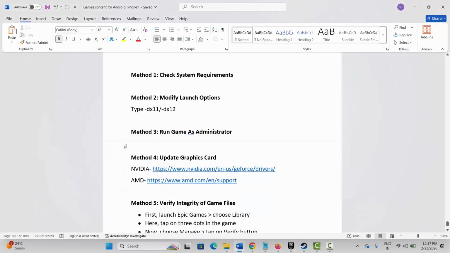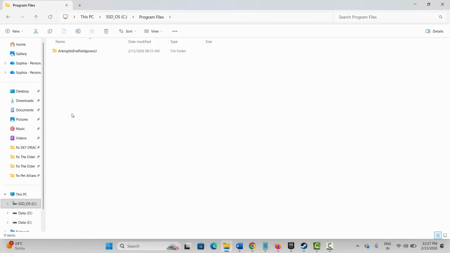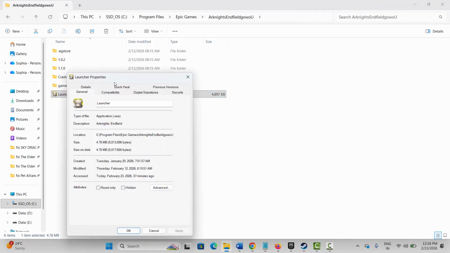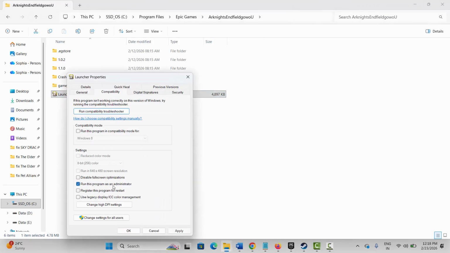Next is to run game as administrator. So for that you have to go to the file explorer, go to the Epic Games. Here is the game application. Select the game application, right click on it, click on properties, click on compatibility, and here select run this program as an administrator. Click on apply and OK, and then launch the game and check.